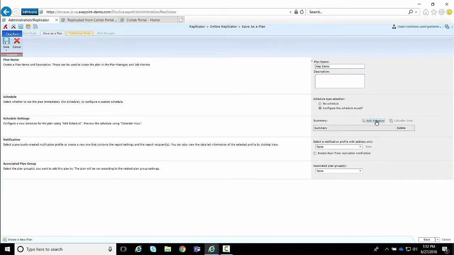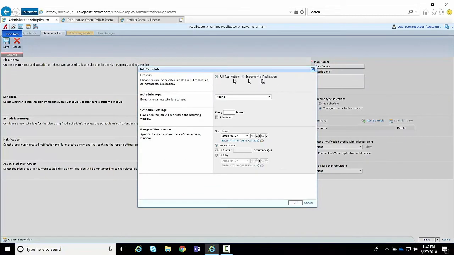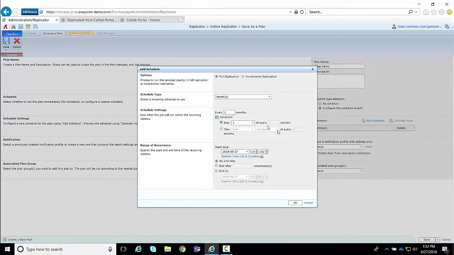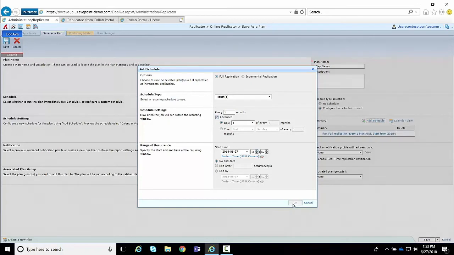When you add a schedule item, you can do a full replication or an incremental replication. You must perform a full replication for an incremental replication to work. We can select how often we want this to recur. So I'm going to set up full replication once a month on the first day of every month, and I'm going to go ahead and start this immediately. So this will be a valid replication schedule.